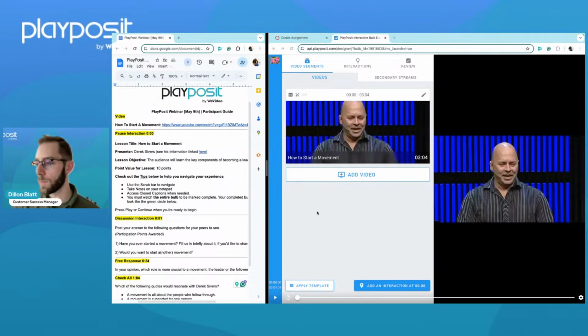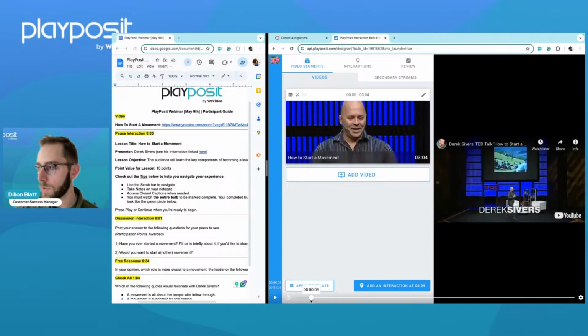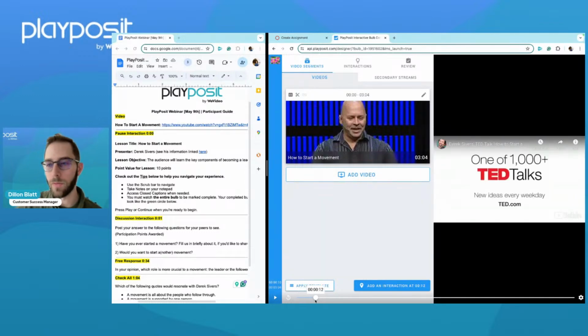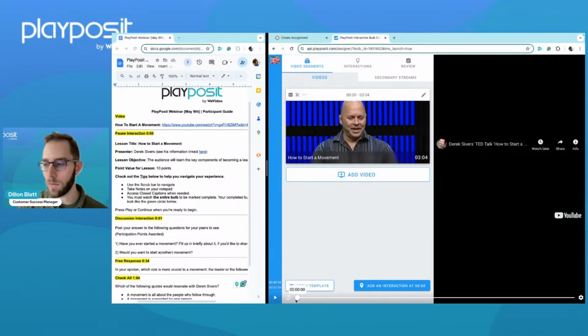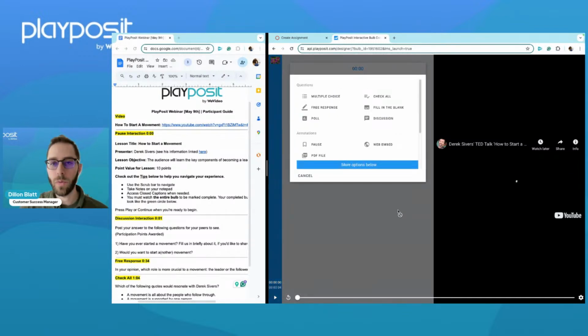So the first thing I do want to point out is when you're ready to add interactivity to your bulb, you just need to find the spot that you'd like to add it by taking the scrub bar at the bottom of your screen and scrolling to that point in the video. Notice you have the preview on the right, so you can see what frame that video is on. For me, I'm going to start at the very beginning at 0, 0 and add a pause interaction to give an overview of the lesson. So when you're on that spot, click this blue button, add an interaction. And this is going to show you the menu of options.